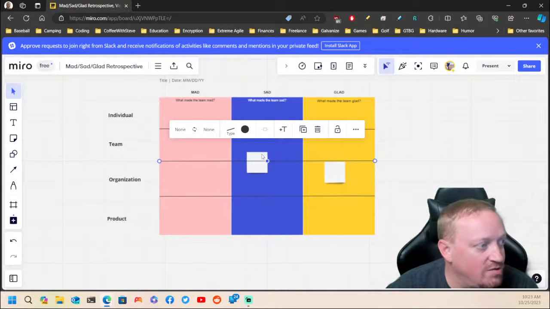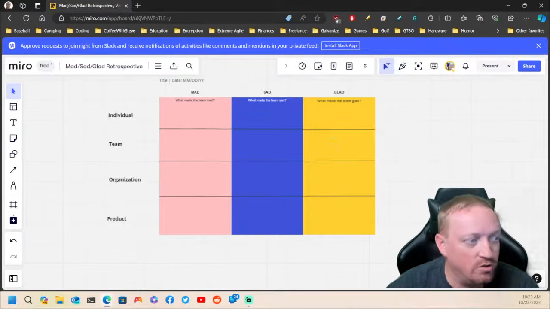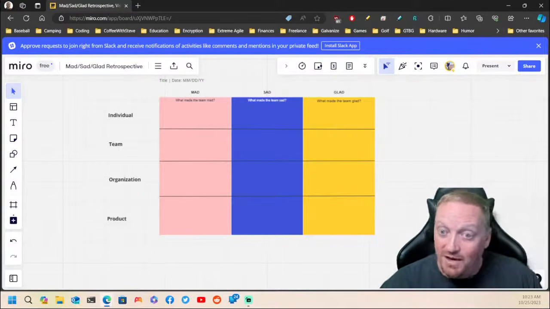And again, you don't have to use Miro. You can use whatever board you're currently using, just as long as you have the ability to add rows.